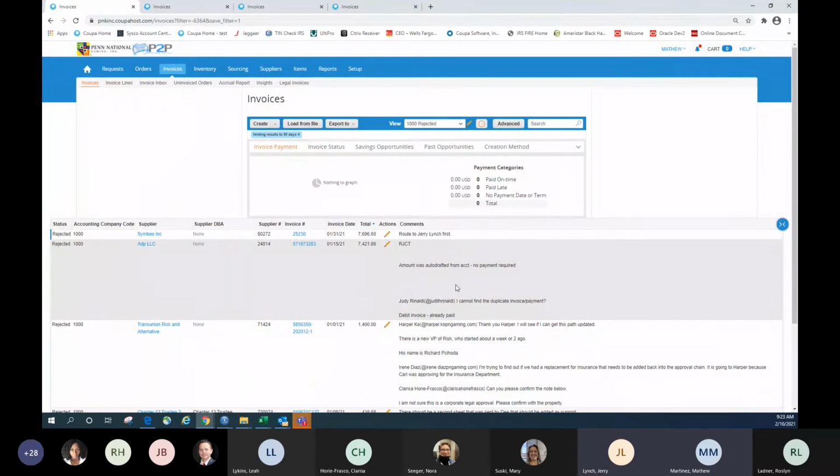So Matthew, this group of accounts payable folks should all have the ability to edit. They should all be able to view that pencil when they're opening up invoices. So if anyone has issues, just let us know, because that's a key part of being able to respond to rejects or pending receipts with comments, being able to edit the invoice.